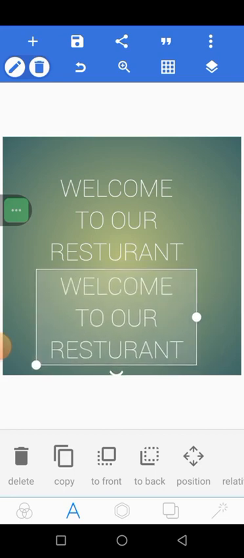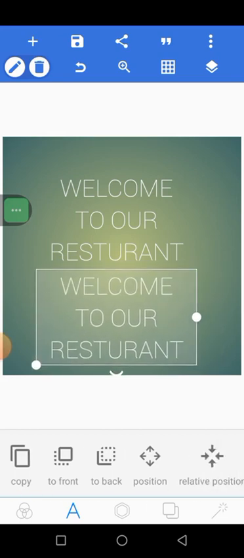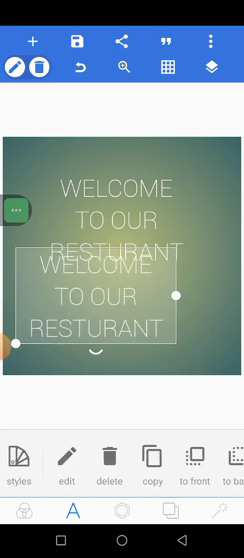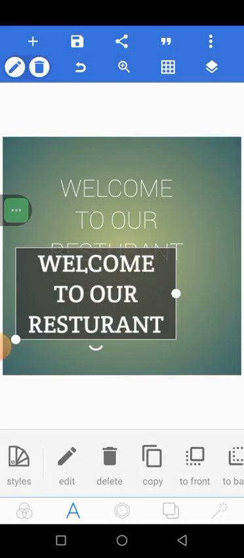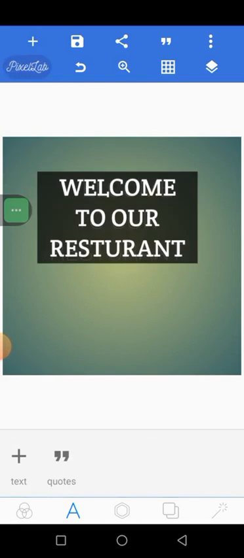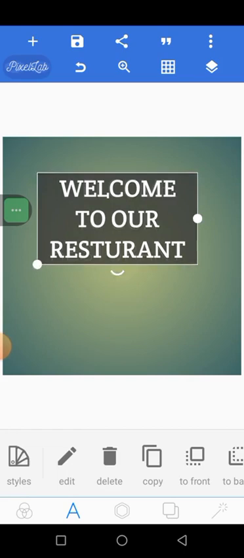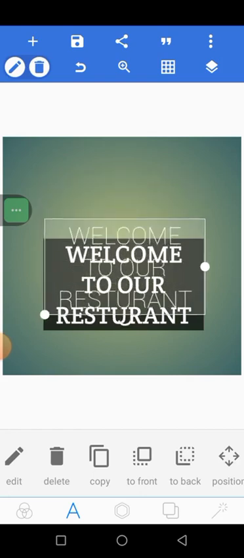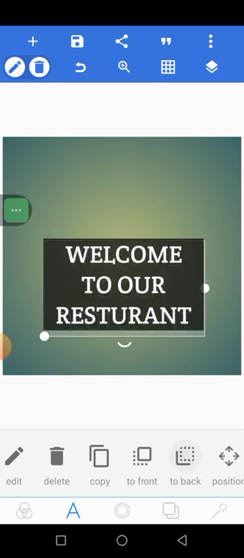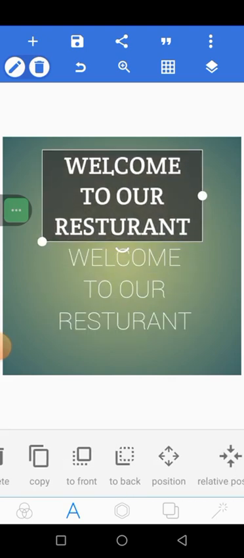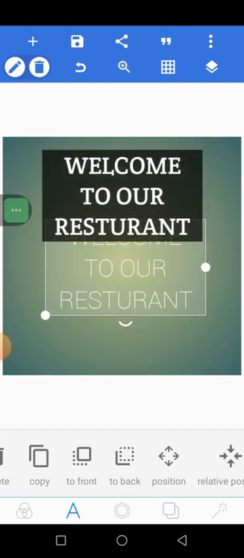Then what's the work of to front and to back? Let's make this a little bit bolder. Let's choose from the presets, the templates, styles, browse, sample. If you notice, this first one covers the other one. How about I want to bring the one at the back to the front? So that's the work of these two. To front, you see, it comes to the front. To back, it goes to the back. So this is the work of to front, to bring an object or an image or anything to the front, and to back, to take it to the back. So that's the work of to front and to back.